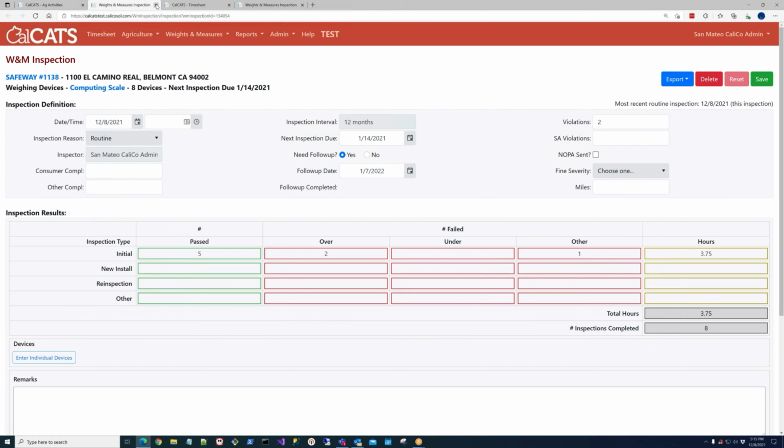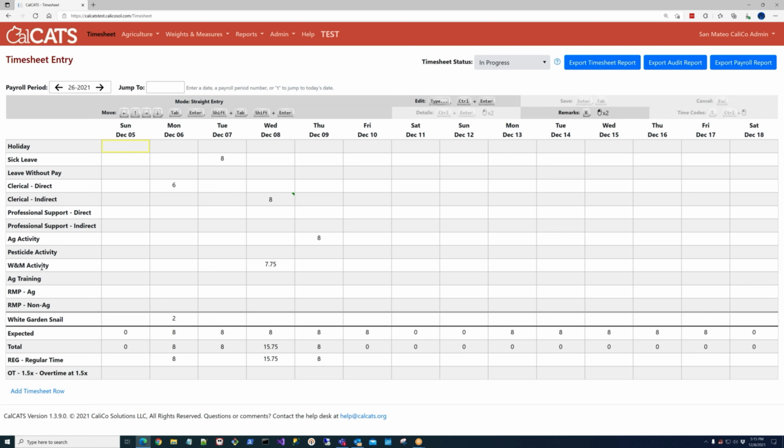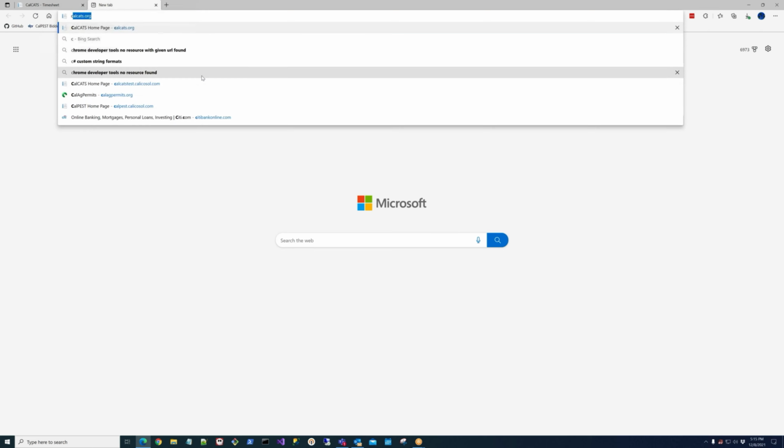So that wraps up 2 more of our timesheet row entry types, the ag activity and the weights and measures activity. And the last one is pesticide activity. So we integrate CalCATS with CalPEATS. I'm going to go ahead and log into the CalPEATS system.